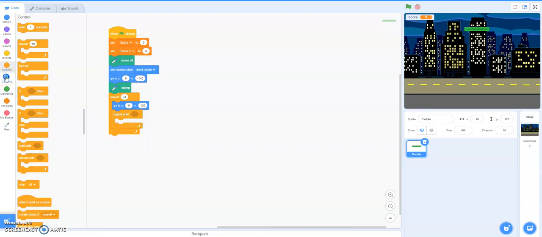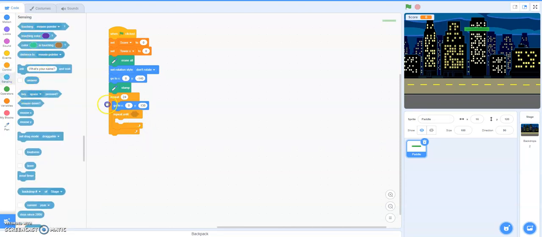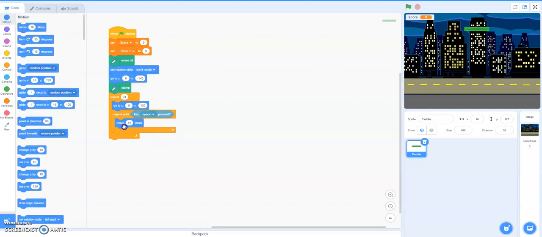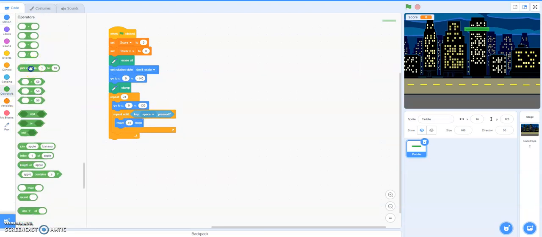And repeat until sensing. Repeat until spacebar is pressed. Okay, so what do we want to happen until the spacebar is pressed? We want the paddle to go back and forth. So here's how we're going to do that. We'll go to motion. We'll do move 10 steps. And if you want to make this a little bit more fancy, you can go to operations. You can say pick random. And you could make this 1 to 50 if you want, or whatever you want to do.